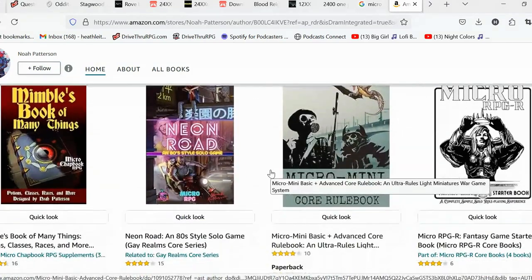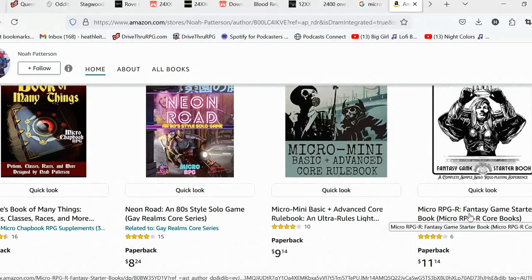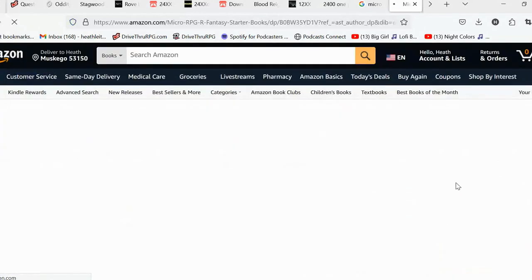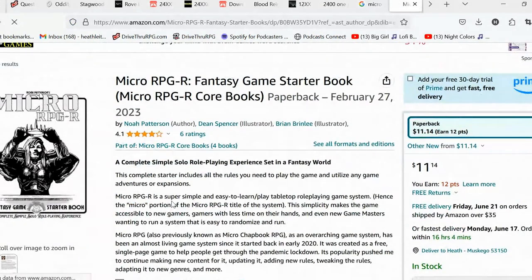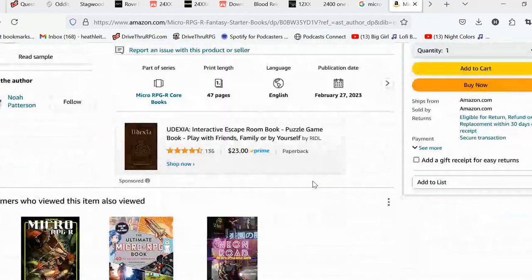Game Starter Book? Is that like basic? Let me click this one. Micro RPG-R. This complete starter includes all the rules you need to play. Micro RPG-R is a super simple and easy to learn micro RPG, also previously known as Micro Chapbook. Like, he changed the name of it. So confusing.